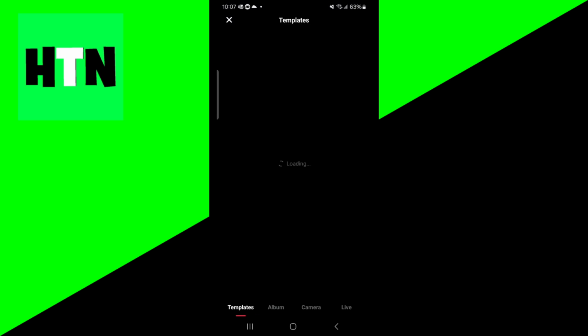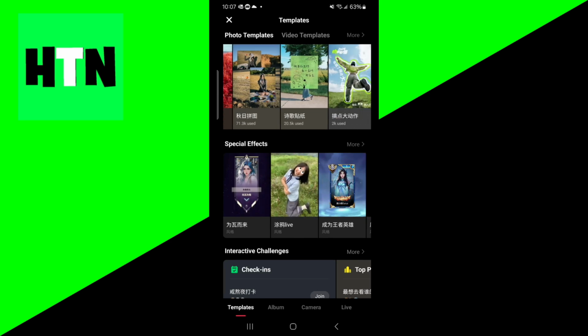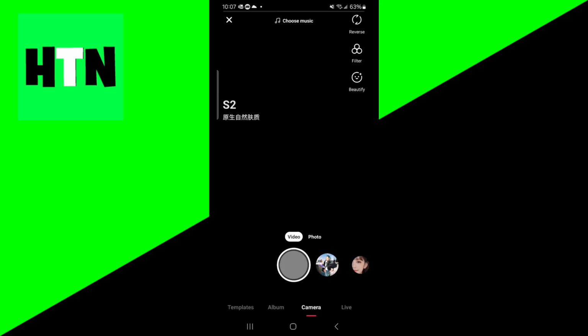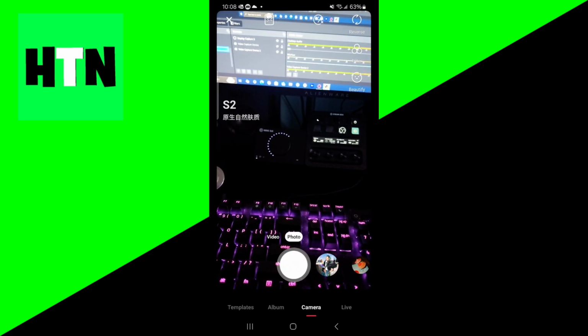Then it will open up your camera roll, where you can go ahead and post any videos or images that you do have. Alternatively, we will also have things to help us out, such as templates. You guys could use any of these templates if they do fit well with your content, or you can go ahead and record a video from the app directly by pressing on camera, and then you can take a video, or you could also take a photo as well.